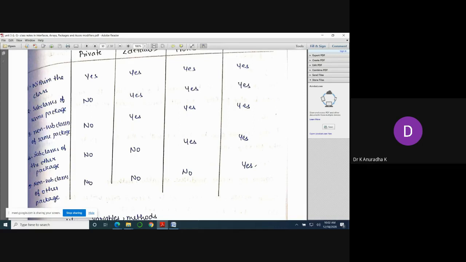Okay. So here we have 5 concepts. They are within the same class, subclasses of the same package, non-subclasses of the same package, subclasses of other package, and non-subclasses of other package. Subclasses of other package means the classes of the first package are imported to the second package. Then I will take inheritance in the second package with respect to the classes of the first package. So class A of the first package is imported to the second package. Here I am taking inheritance.